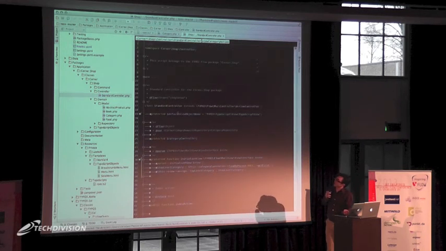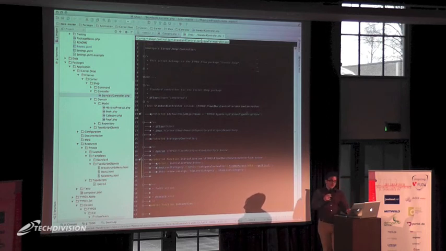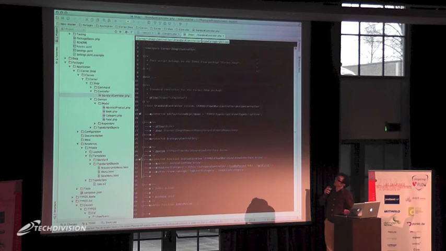Here I define the default view object name to this TypoScript view. That's the important part. That's everything PHP-wise. Everything else is done with TypoScript and EEL.